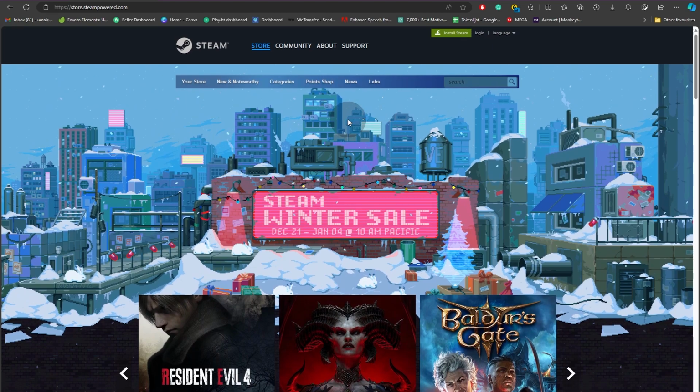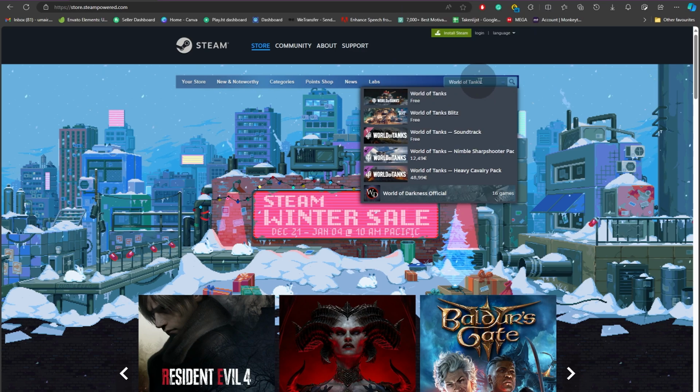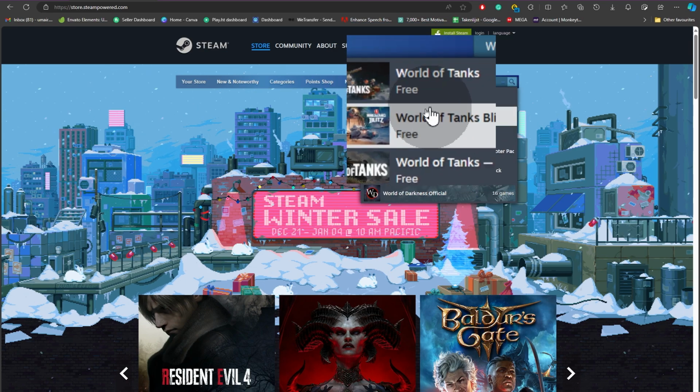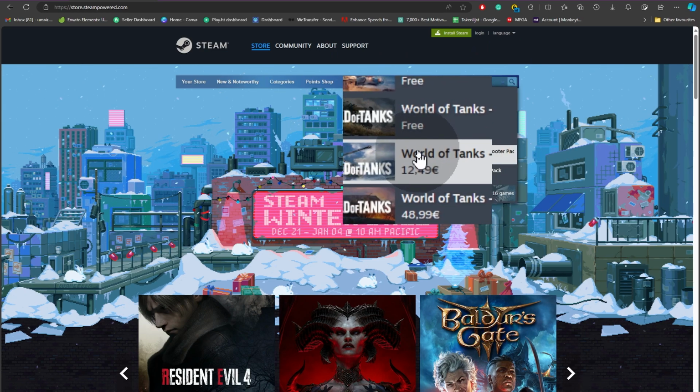So here on the top right side of our screen, you can see that we have this search bar. So click on that, enter in here the name of the game, which is World of Tanks in our case, and here you can see we have World of Tanks available. So if you want to get World of Tanks or even the Blitz version, we have both of them available. We also have the soundtrack and some other options as well.